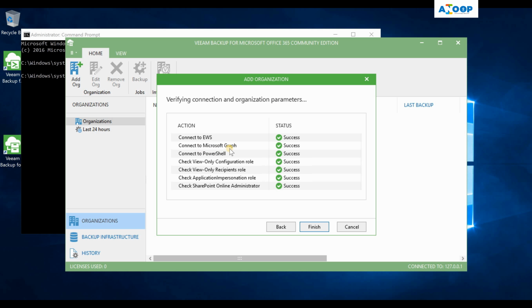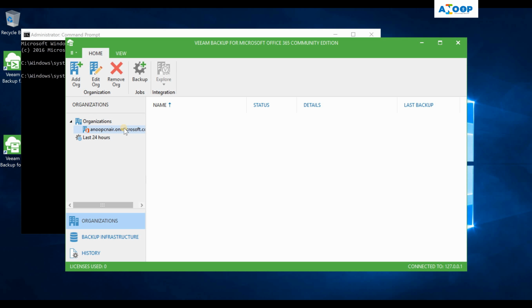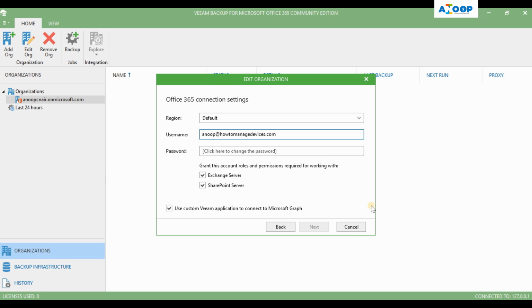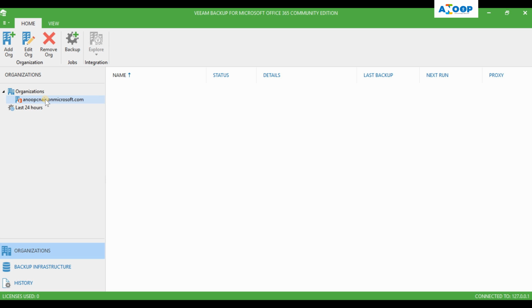It got connected to Microsoft Graph, connected to PowerShell. All these marks are successful, and we can just click Finish. Now my organization is here. Let me try to edit it. I have an option to edit it. Okay, that is the other option to edit actually, so that's fine.